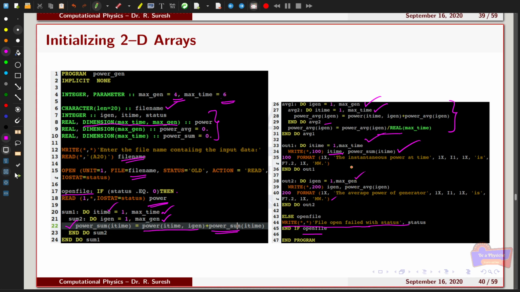So you can easily calculate the average as well as instantaneous power, and then you can close the loop. The important thing to look into here is how you are reading the data from the file name, and how you are manipulating the data. That means how you are changing the row as well as column in the two different do loops. In the first do loop, you are counting the generator number.